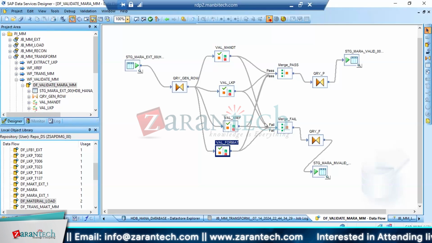Load, how to configure an IDOC and a BAPI, that's a separate thing. But if you're good till here, trust me, we are done. Almost 50% we are done. Then only the load part is remaining, which is not that complex if you understand these basic things. The basics are how to extract the data, how to manipulate the data, that is transform, and how to validate the data.